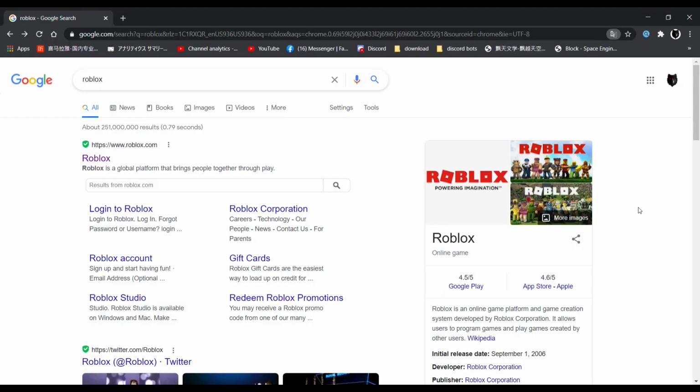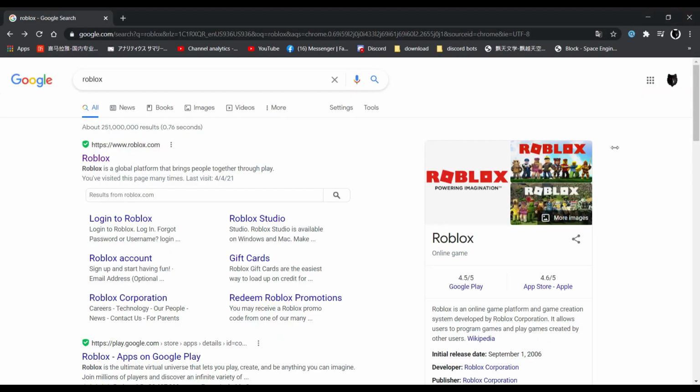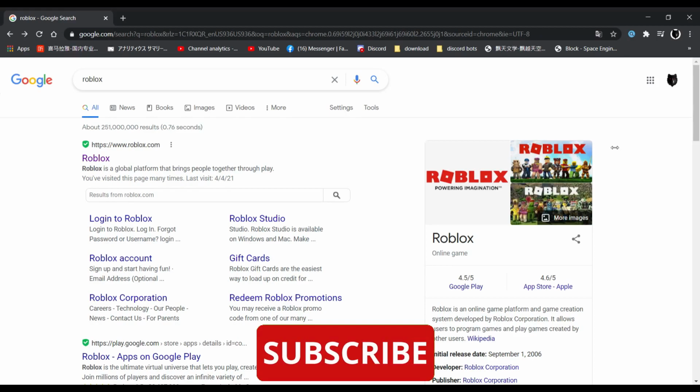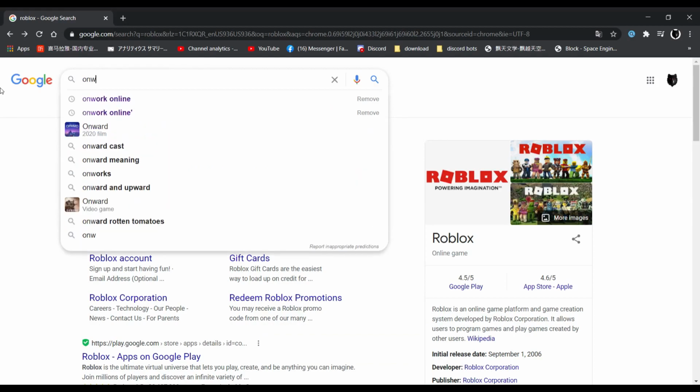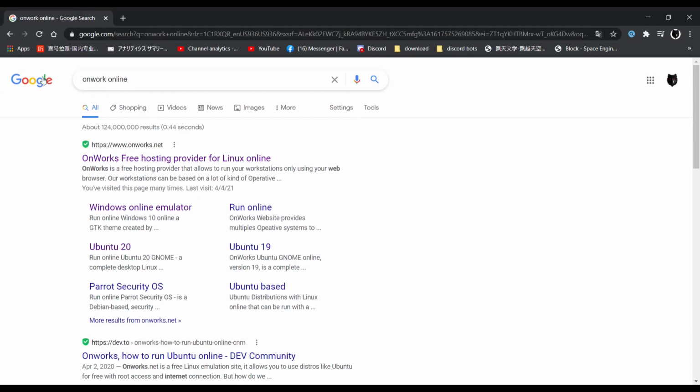As you can see over here, I'm trying to open Roblox, but when I click on it, it immediately blocks me. If you want to unblock Roblox, all you have to do is search Unwork Online. It should be the first one.